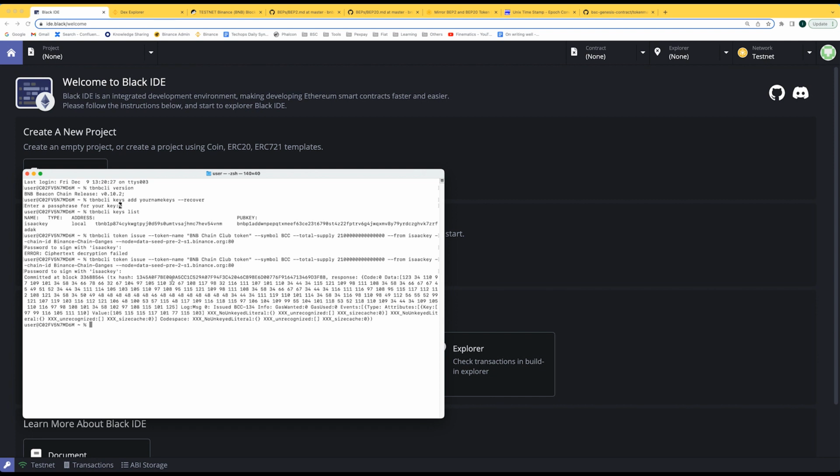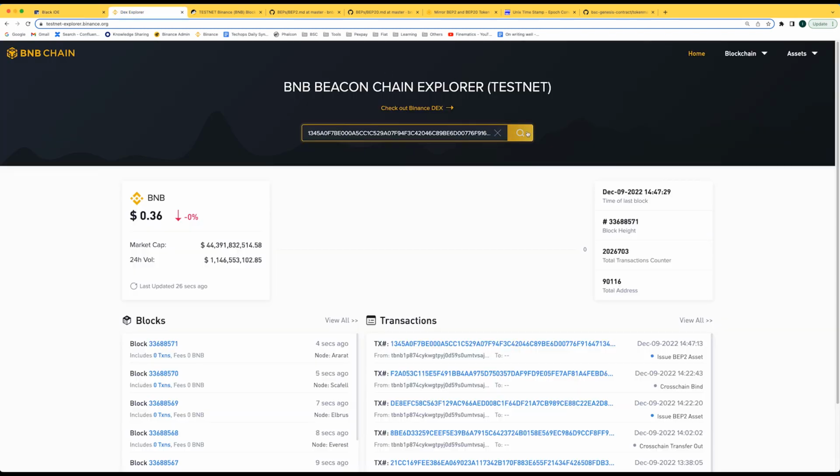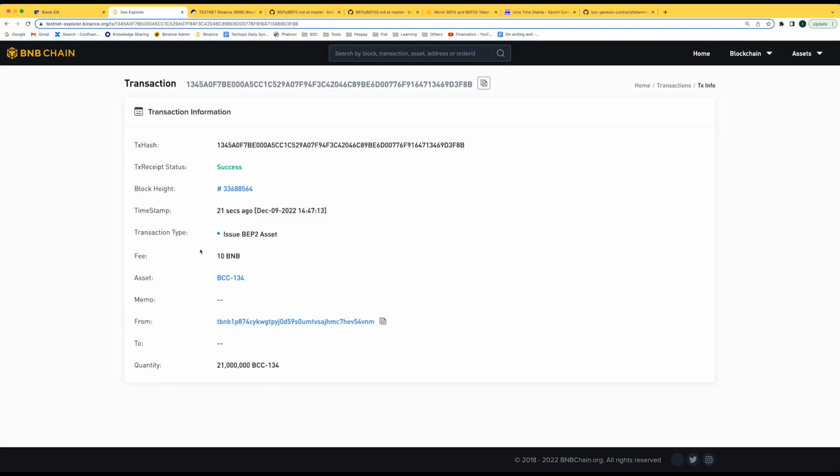Okay, we got the transactions and we got the token name as well, BCC-134. Take a note, we will use it later. And copy the transaction, check in the browser. Transaction type, issue BEP2 asset, and the fees 10 BNB, asset name BCC-134 from my account. Total circulation 21 million.